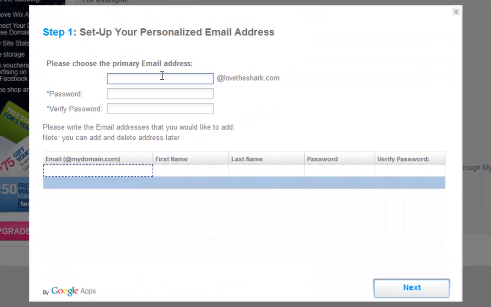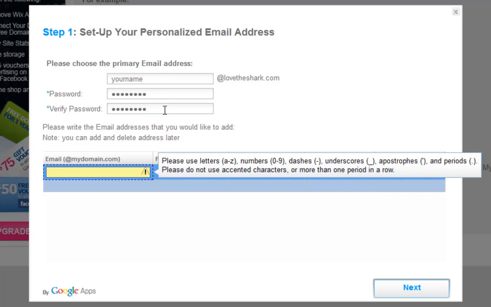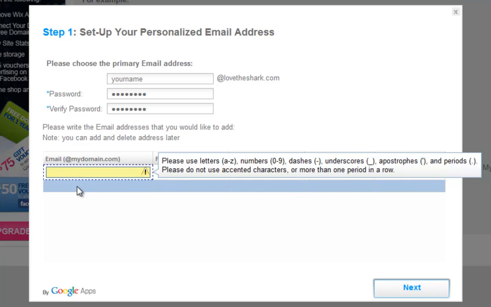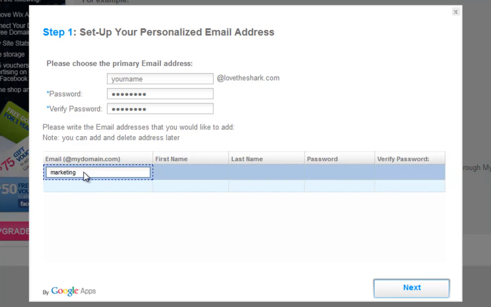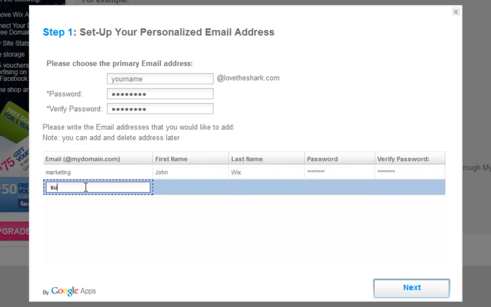Type in your primary email address and password. Then go ahead and verify your password. Now, add your additional email addresses to the list at the bottom here. For example, marketing@yourdomain.com or support@yourdomain.com. Simply click a blank field to add more emails to your list.